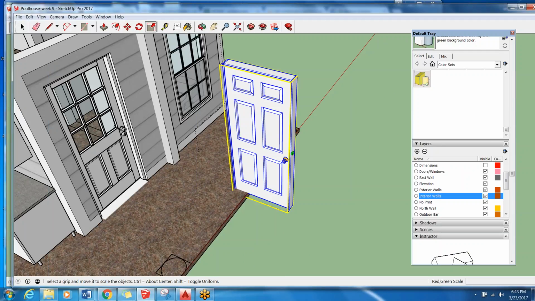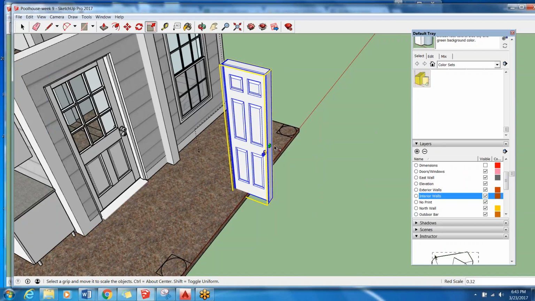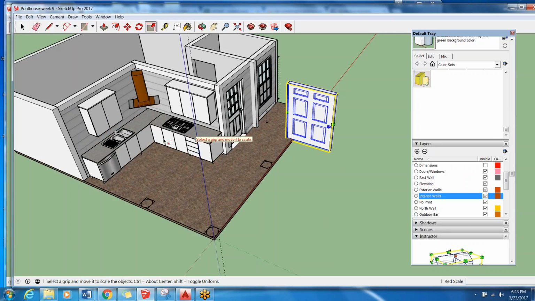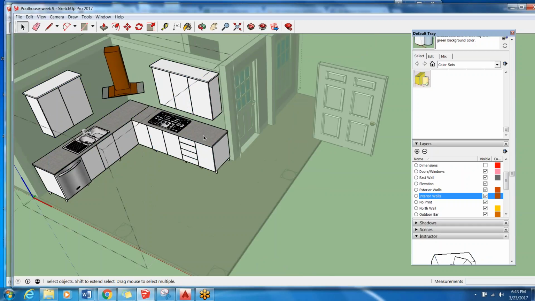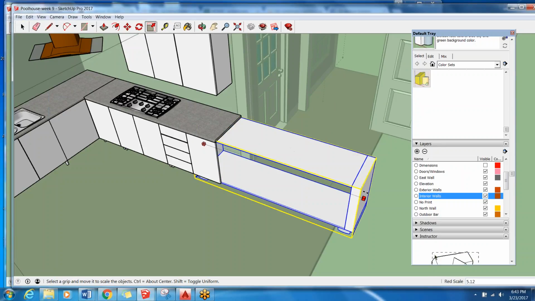But I don't want to talk about special doors until next week. So I could pull it way out. I can pull it way in. Notice it's pretty good about adjusting itself. If I have something like a cabinet, I have to double click out of that, double click in here, and I want to scale it. Notice all of these push points is what I'm getting at.